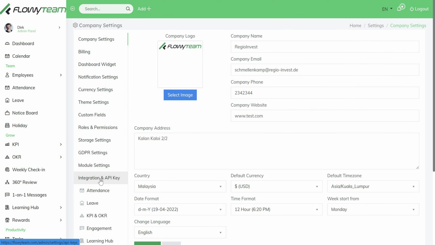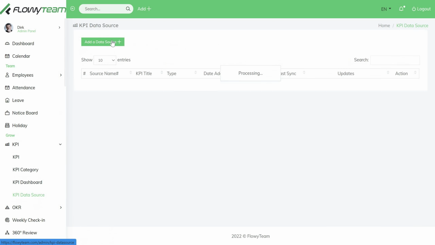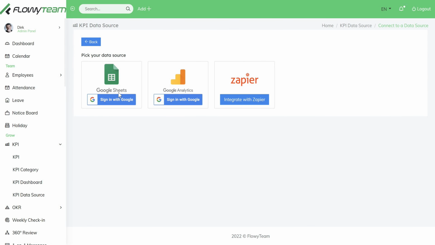Under Integration API key, you can add your API key, as well as integrate with Zapier, or for example for KPI, you can integrate via the option KPI data source via further integration options such as Google Sheets or Google Analytics.